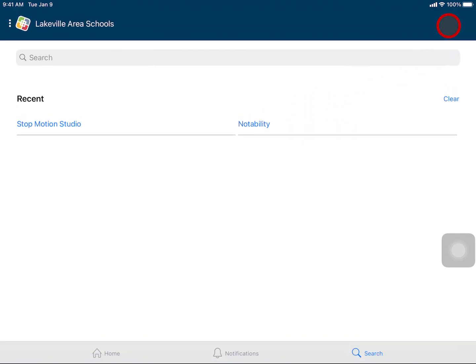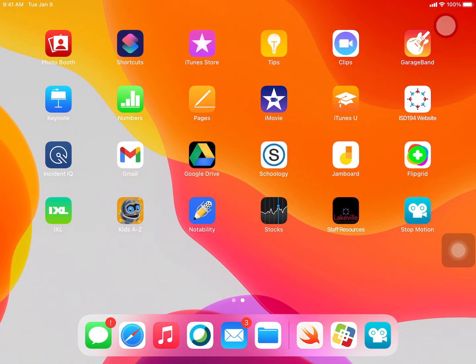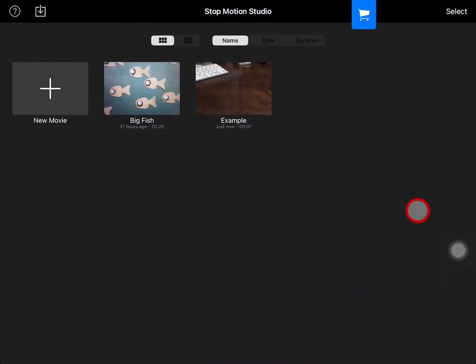And I'm going to cancel mine because I've already installed it. I'm going to go back to my screen here and rotate it over, and you can see that I have it installed right here. And it's as simple as clicking on it and opening it up.